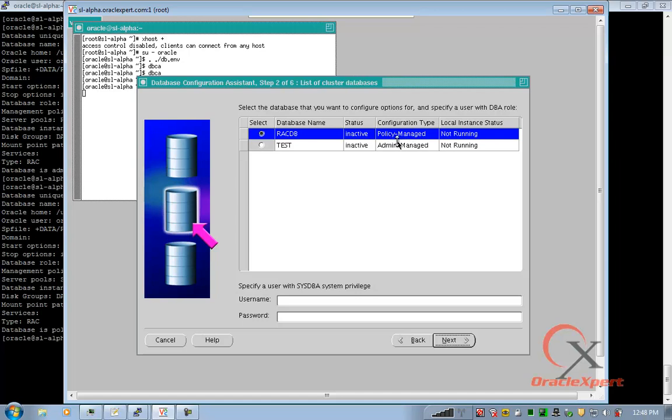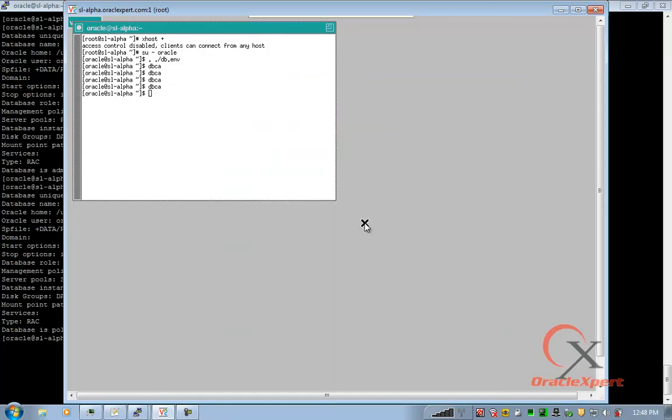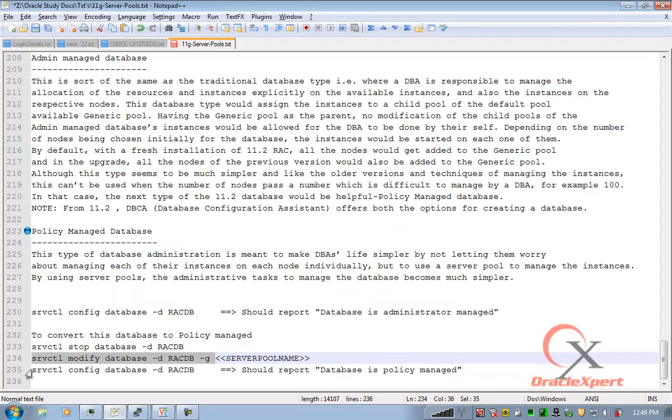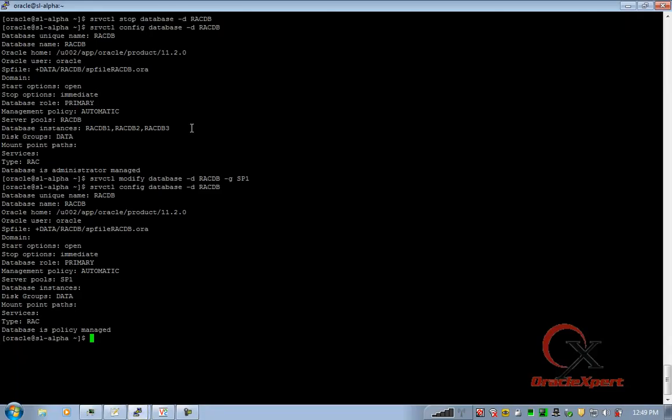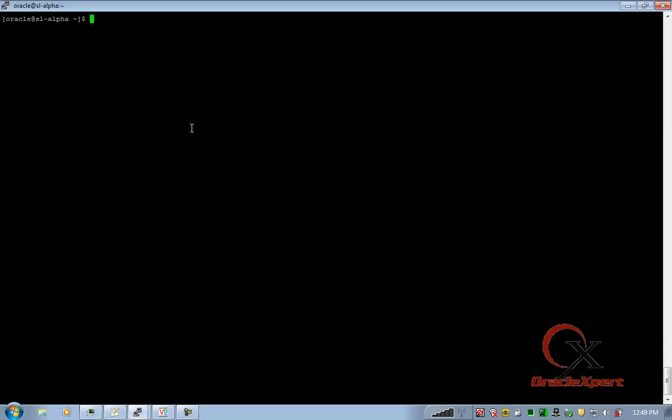See here now, it's being indicated as a policy managed database, which we have verified using this command. Let me try to start this database now.